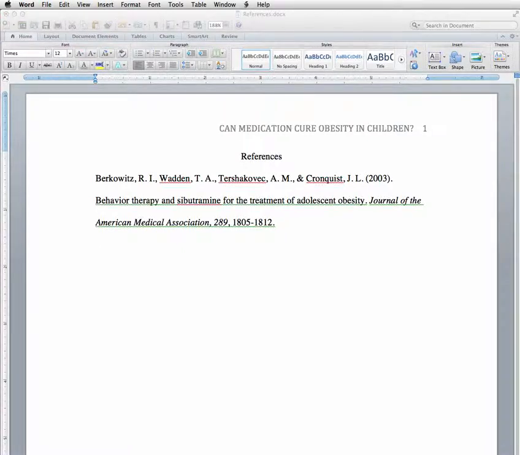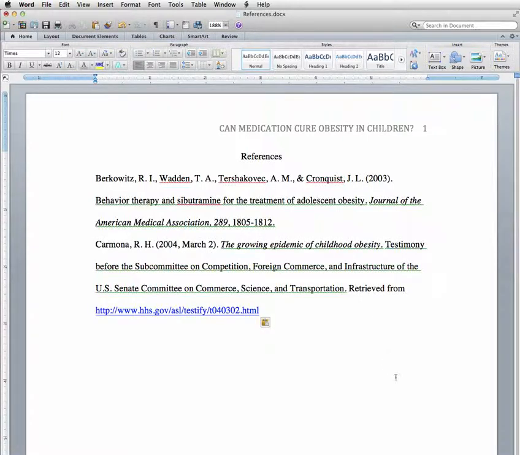This reference was from a website. It's not a peer-reviewed journal article, so it maybe doesn't follow the same format as the ones that you're going to put in, but this is the next one. Notice that Carmona, the first author, the last name of the first author, or the only author, comes after Berkowitz. So your references should be ordered alphabetically by the last name of the first author.